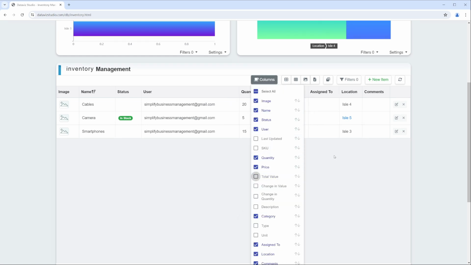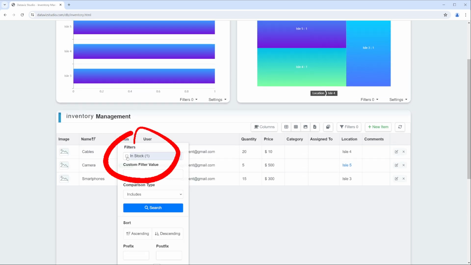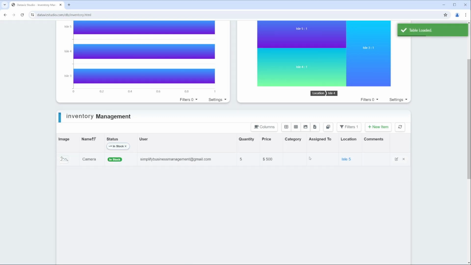You can apply filter to any column. Simply click on the column and select the filter value. You can also type in a custom filter value. Use comma to separate multiple filter values.